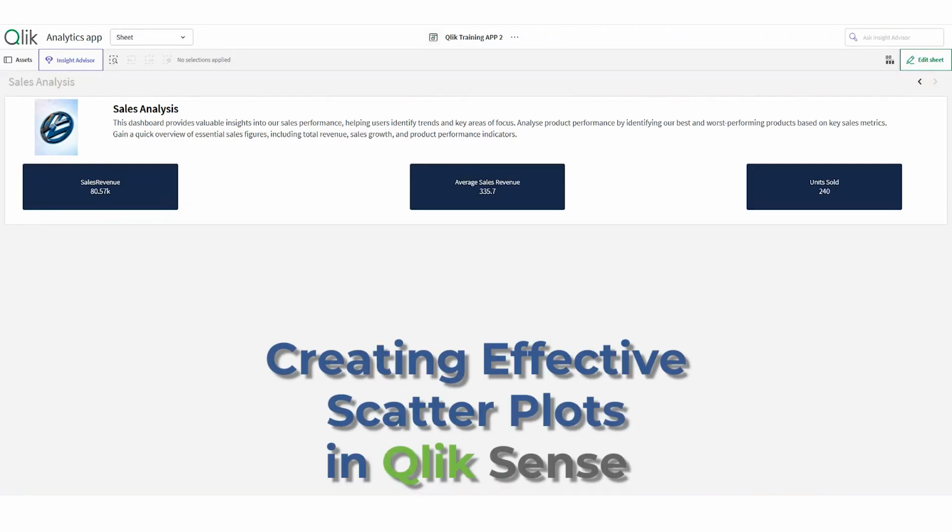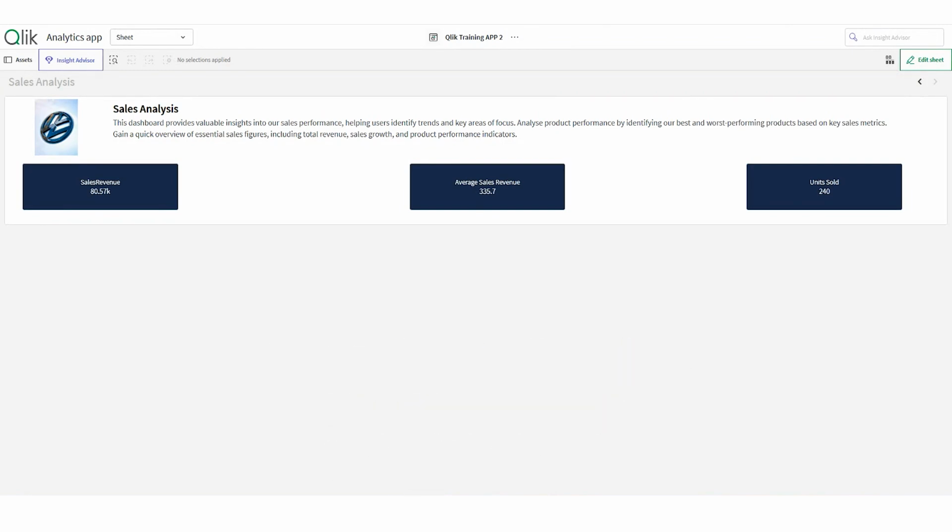Today I want to talk about scatter plots, but before I do that, I just want to give a couple of key tips for when you're building out your apps. It's really important that you develop a very clear and consistent theme throughout all your pages. So I just wanted to give a little bit of context to how I do this.